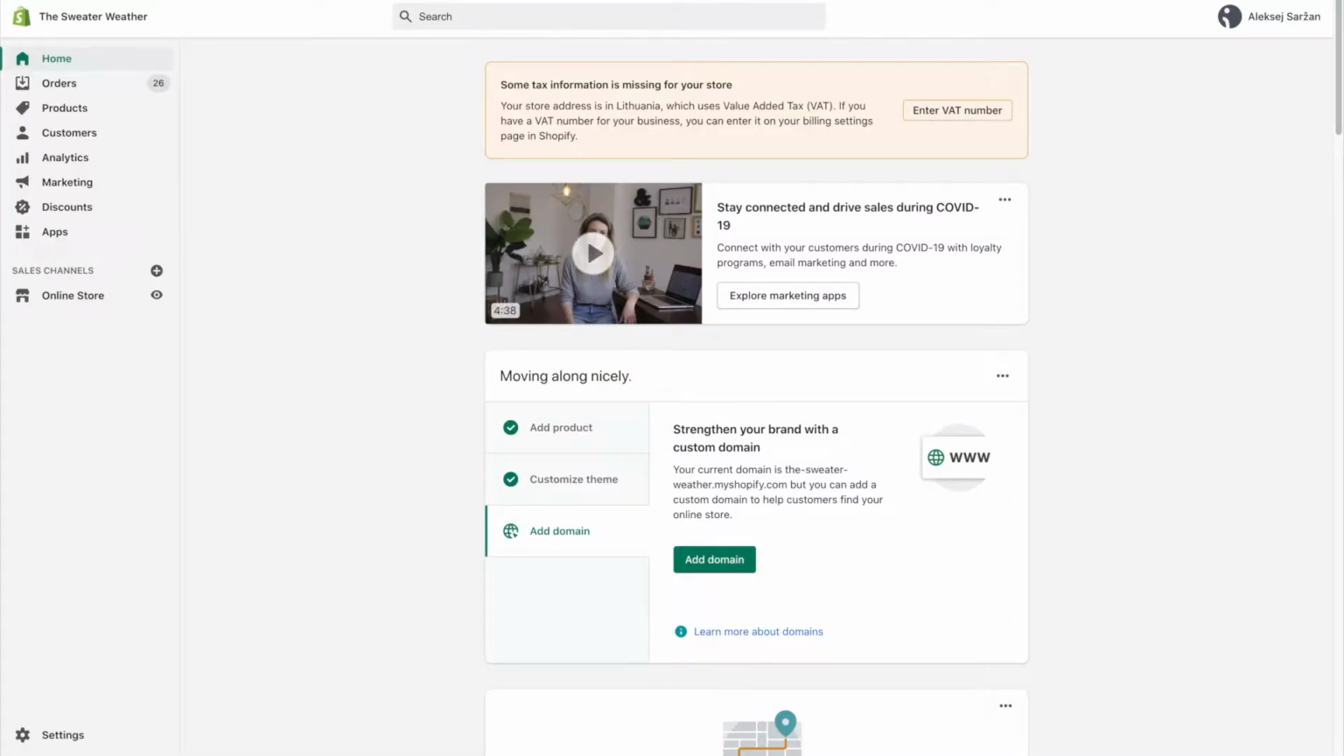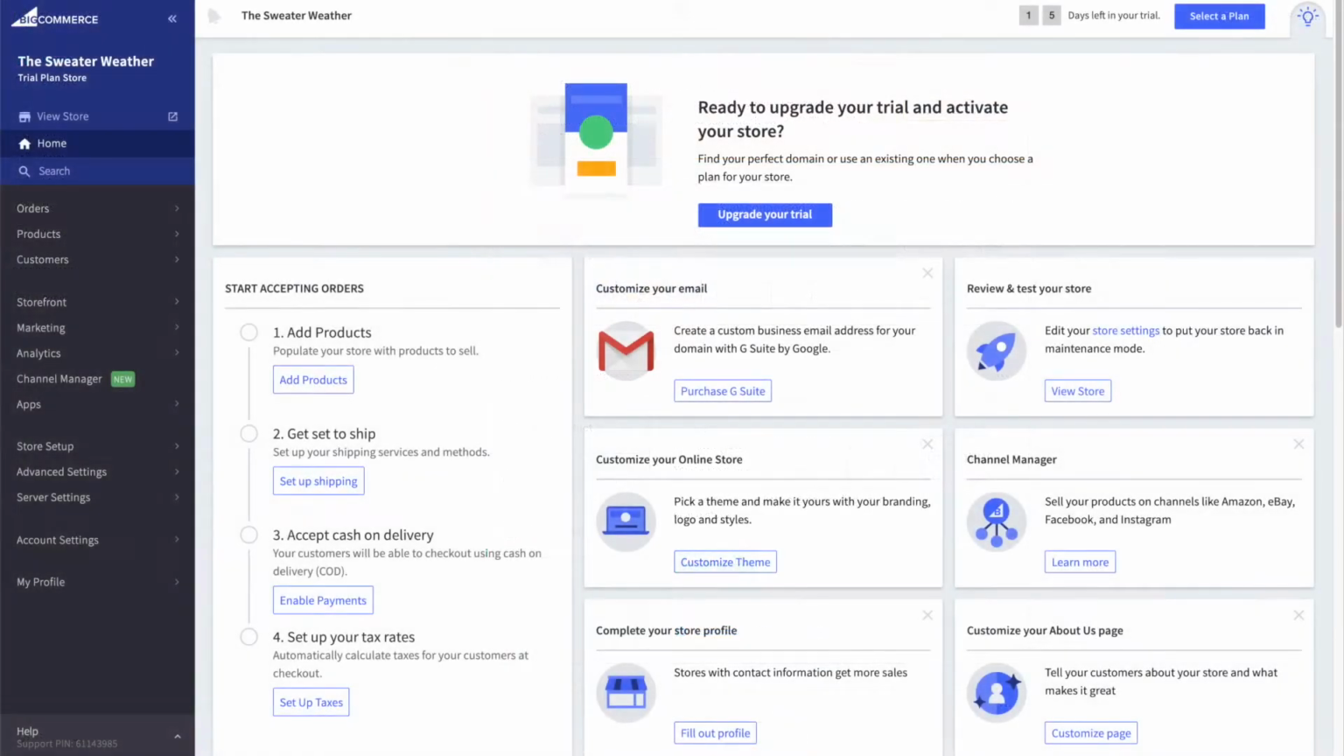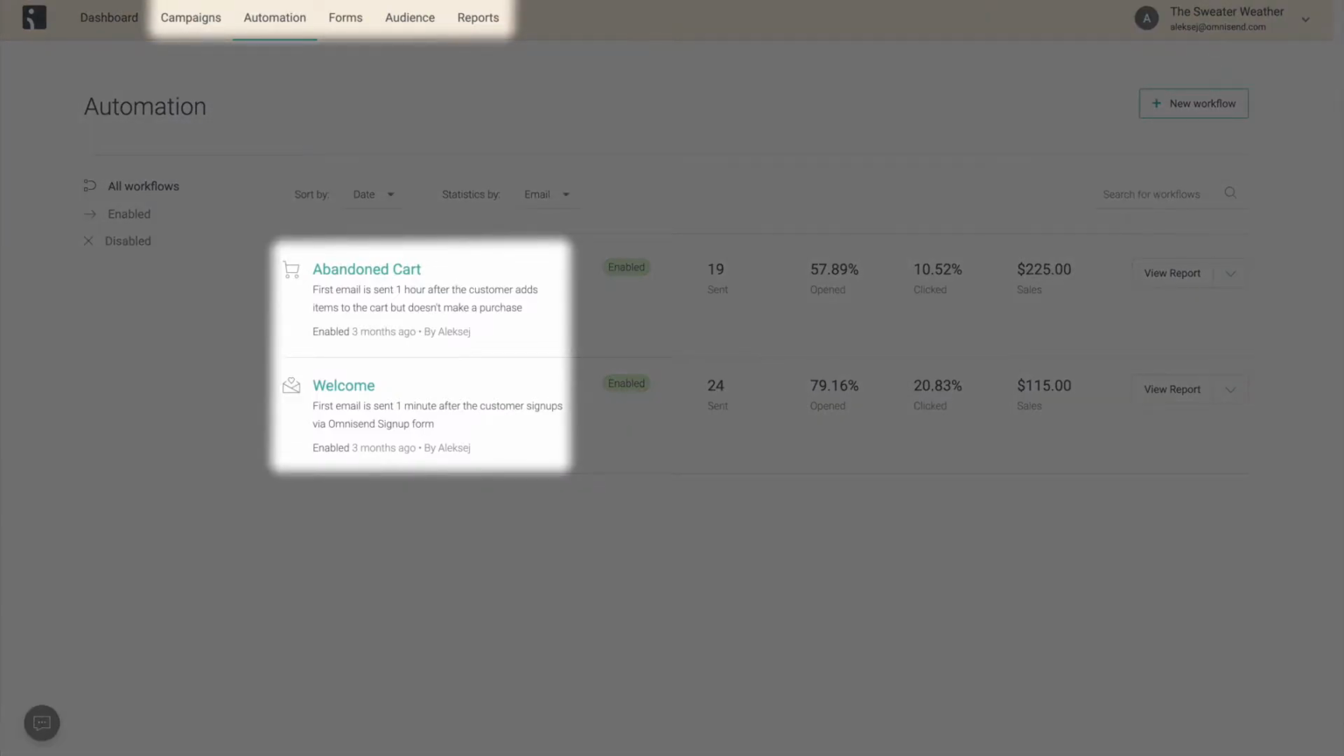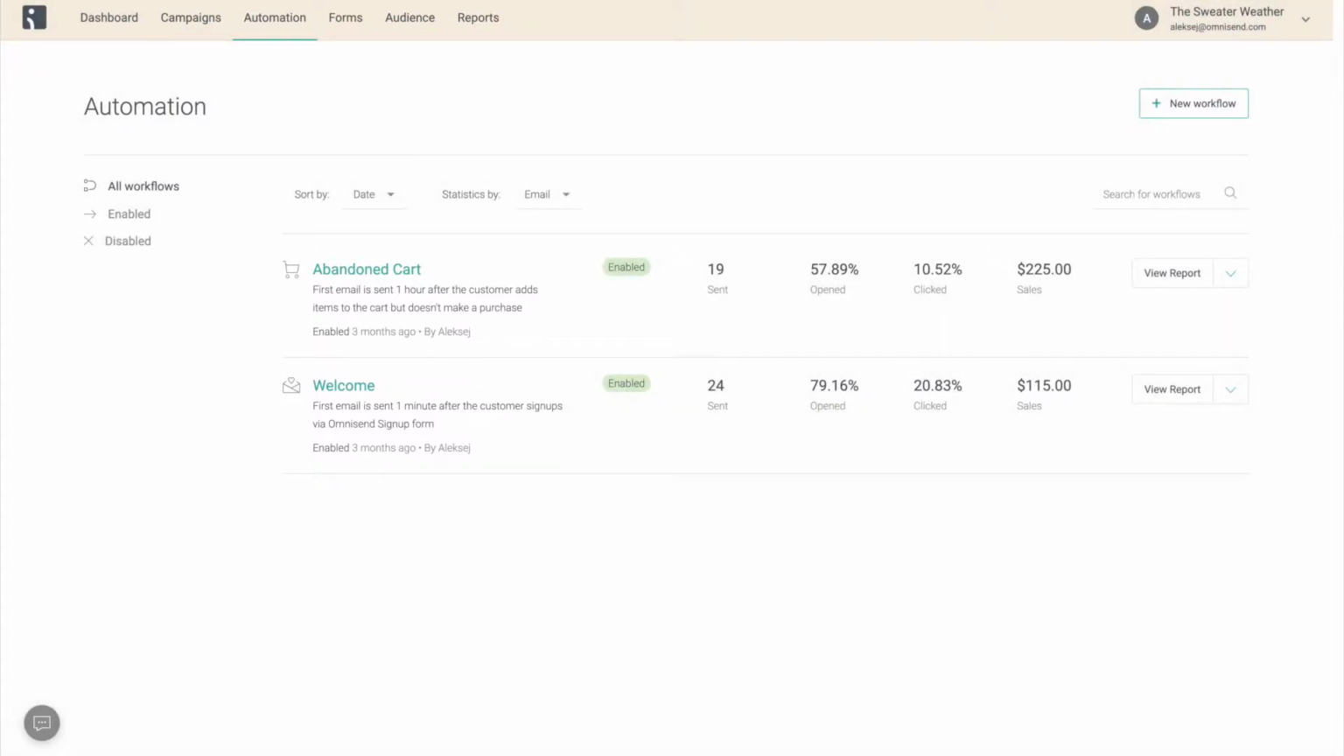In case you're moving over from one e-commerce platform to another, you will also need to transfer all of your Omnisend assets to your new store's account. And in this video, I will show you the exact 5 things that you need to do.